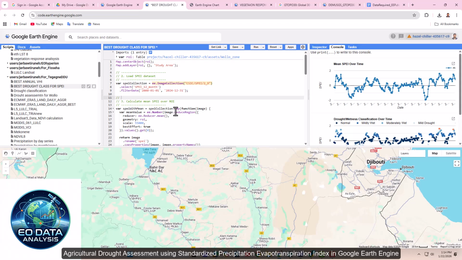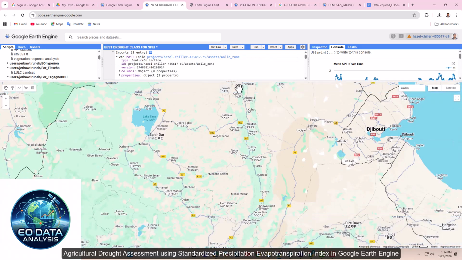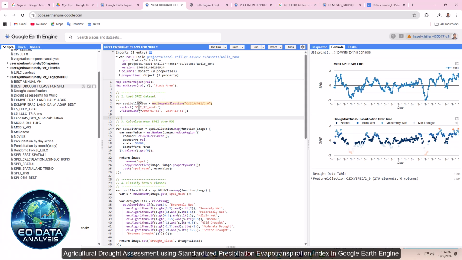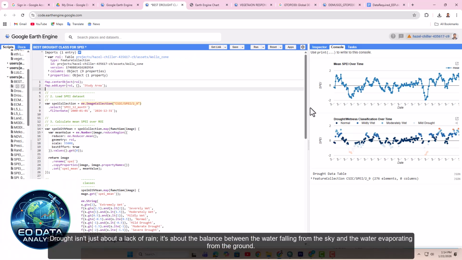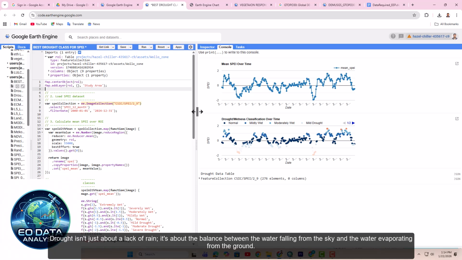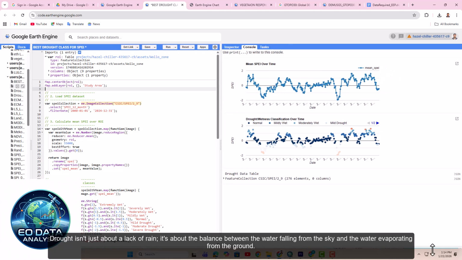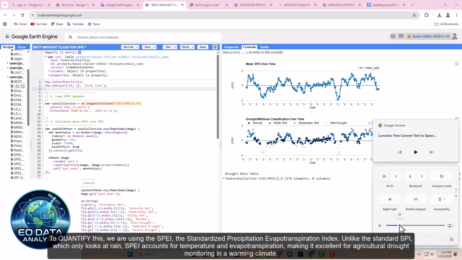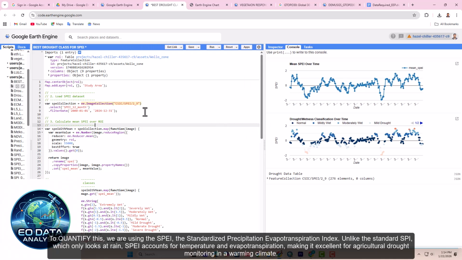Agricultural drought assessment using standardized precipitation evapotranspiration index in Google Earth Engine. Hello everyone. Today we are going to walk through a Google Earth Engine script designed to assess agricultural drought. Drought isn't just about a lack of rain, it's about the balance between the water falling from the sky and the water evaporating from the ground. To quantify this, we are using the SPEI, the Standardized Precipitation Evapotranspiration Index.